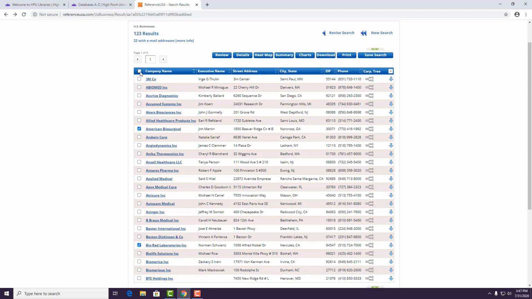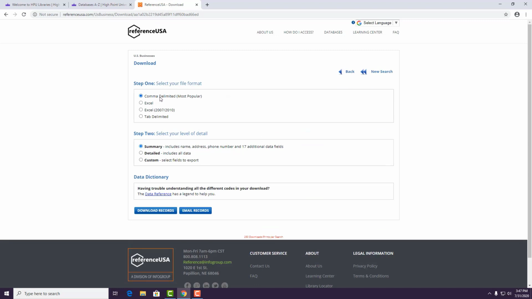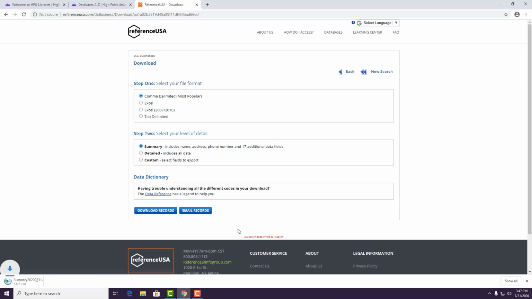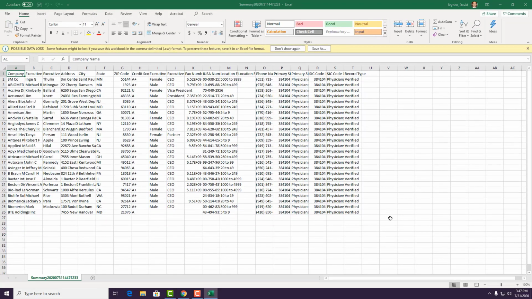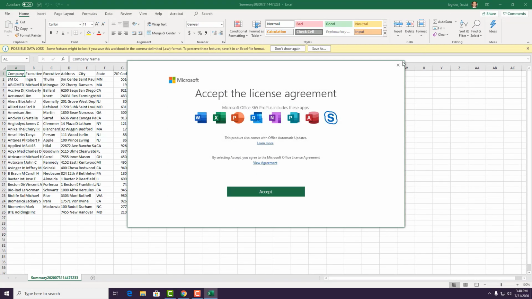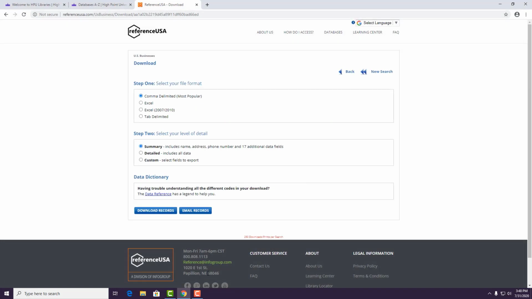Anytime I want to, I can download these as well. Checkbox. Click download. I'm going to do this as common to limited. Summary's fine. If you do detail, you get everything, and it's marvelous. It's a ton of data. But we'll just do summary for now. I can click on download those records. Click on the next link, and there's a list of all my companies. I can share these anytime I would like to. Yeah, I'll accept that license. I can share those anytime I would like to, and the thing that it'll do for me is I can keep a hold of that big company list.